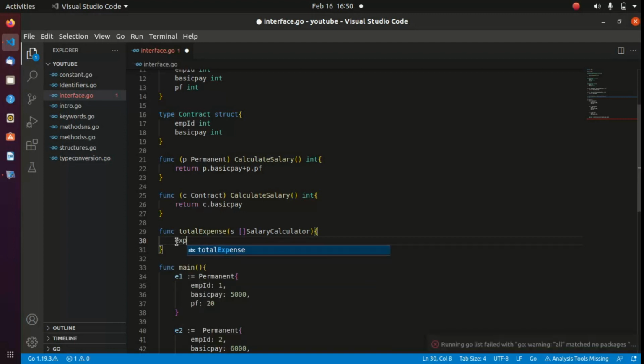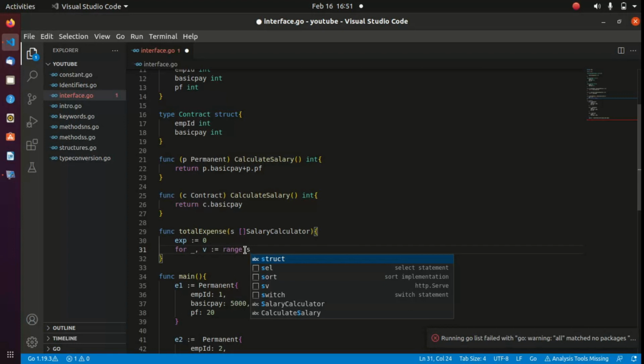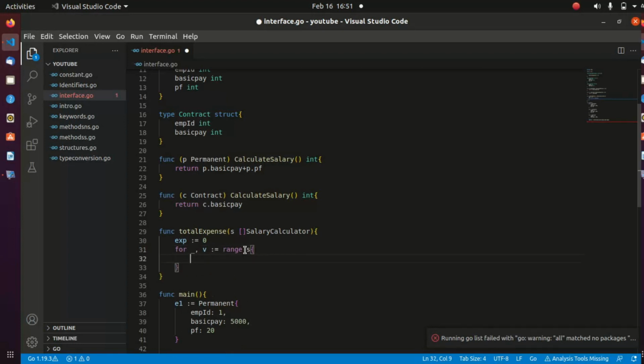Okay, so let's make exp as a temp variable and declare it 0 initially. Then try to do a looping here. I don't want any variable, so I will be keeping it a nil here. Now I want it with the range. Here I have called in my function, you can see s for salary calculator. So I will be iterating it over s, one by one value.